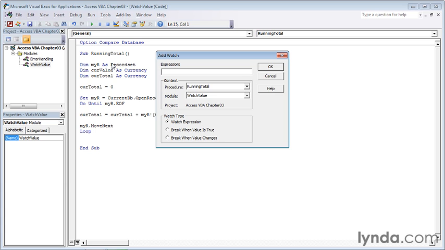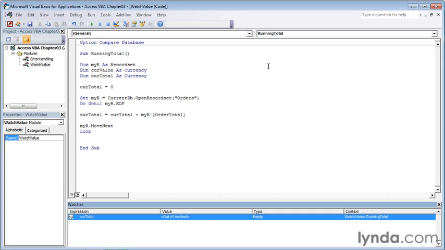And in this case, I'll just make it the current total variable, and that is CURTOTAL, and then click OK. When I click OK, the Watches pane appears at the bottom of the Visual Basic Editor with the expression current total and its current value, its type, and its context. What I'm interested in doing is to watch the variable as it goes along.